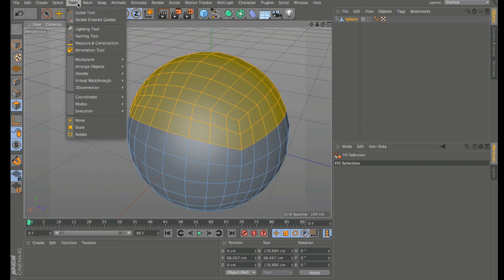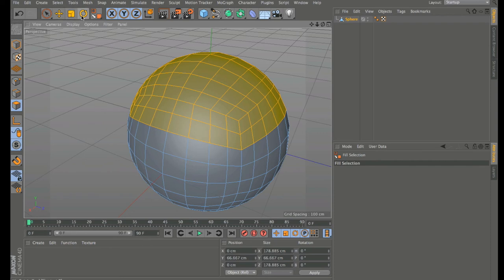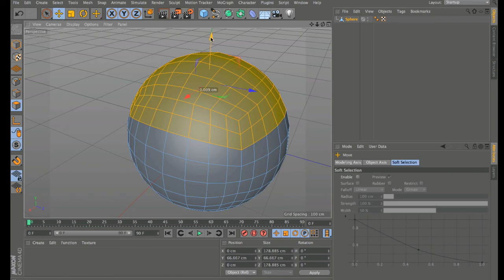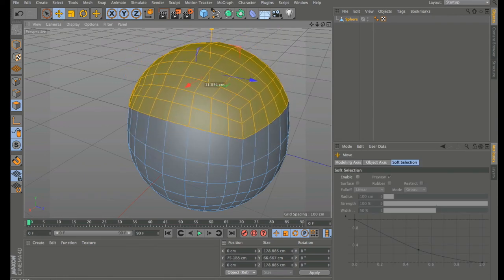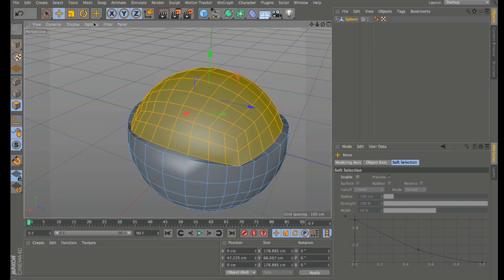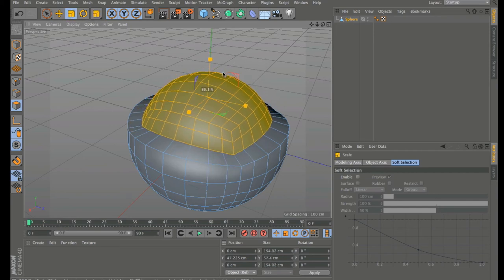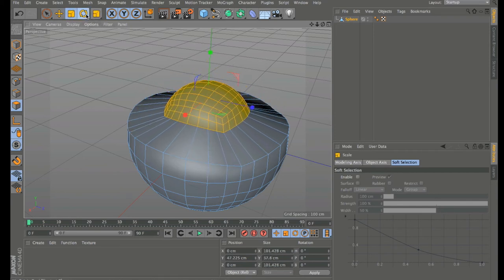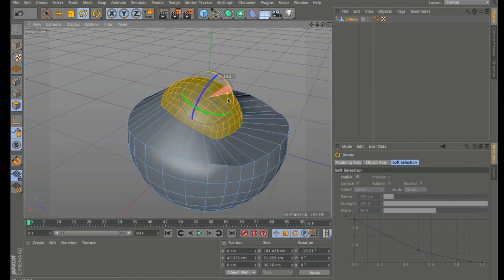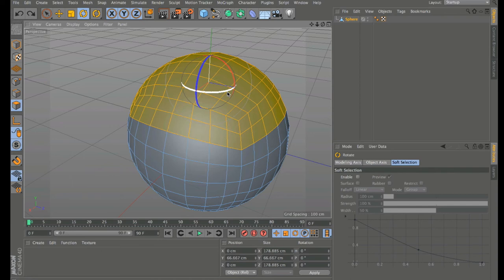So when you have a selection, the next part is modeling, actually getting in and editing those components. So we have our three basic tools that work on both an object level and a component level. So for example, if we wanted to move this selection, we could do that. We could scale this selection, and we could rotate this selection as well.